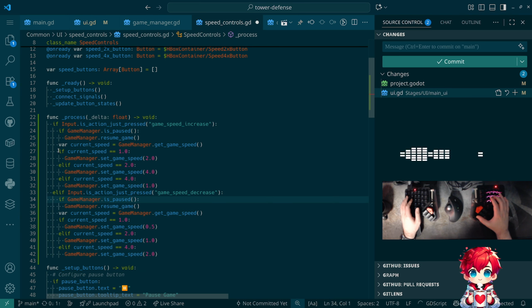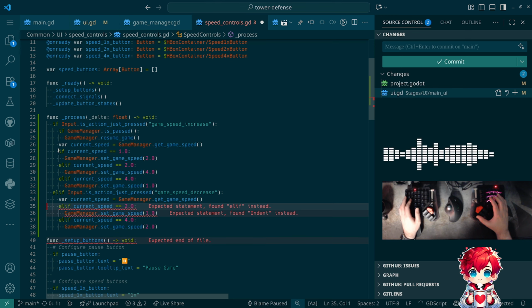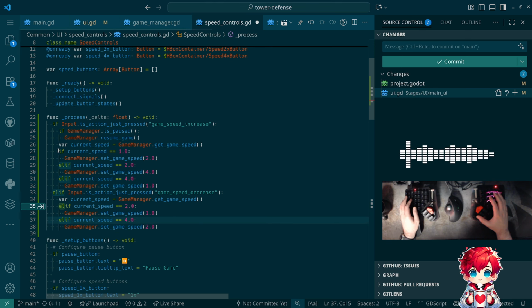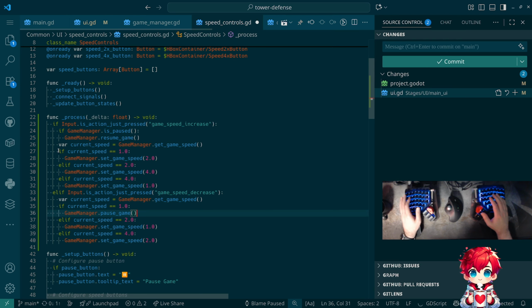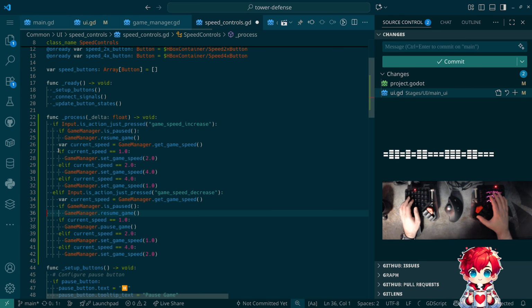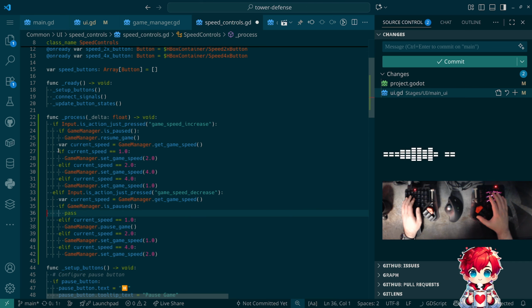Okay, if it's decrease, then if we're paused, we do nothing. If the current speed is 1, we do nothing. If the current speed is 2, we go to 1. If the current speed is 4, we go to 2. Oh, wait. If the current speed is 1, we pause. Right? If we're paused, is pass a thing? I guess it is. All right. We do nothing.